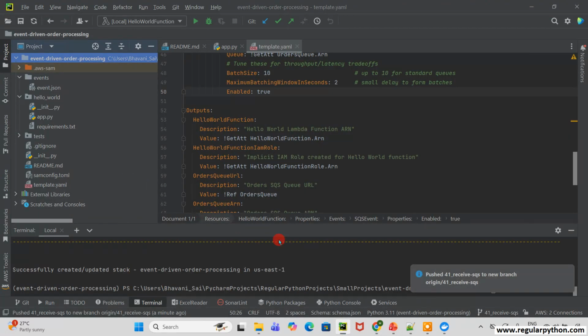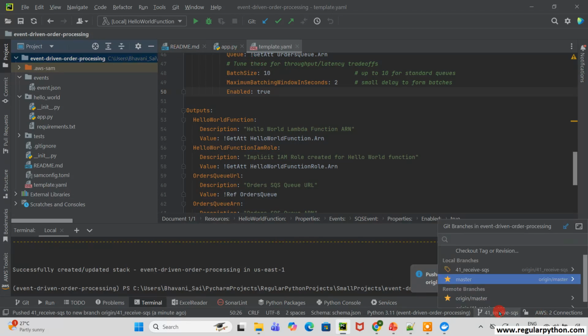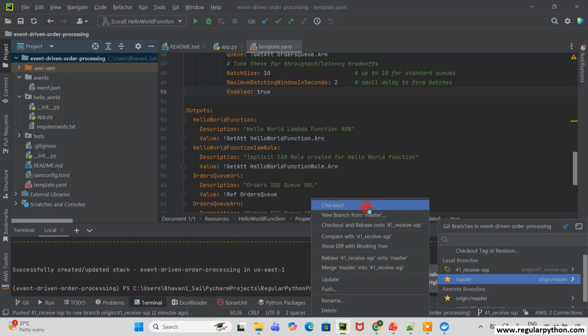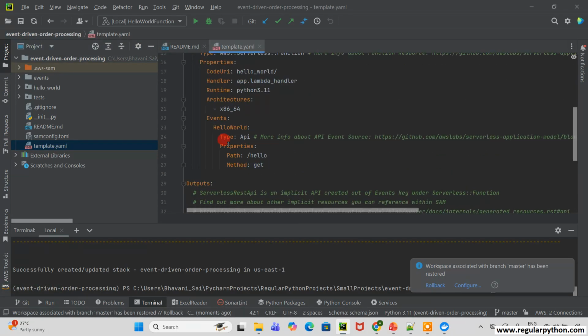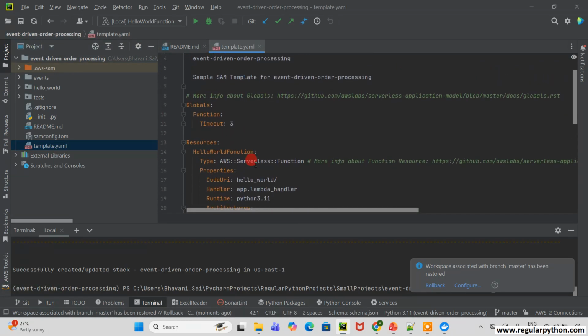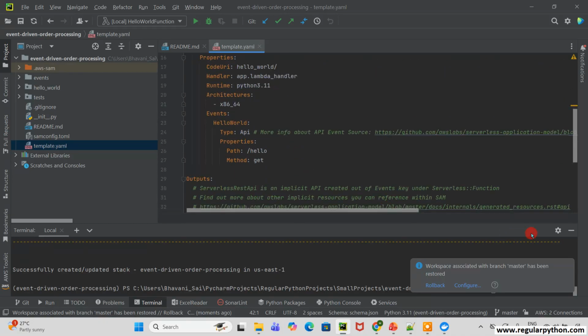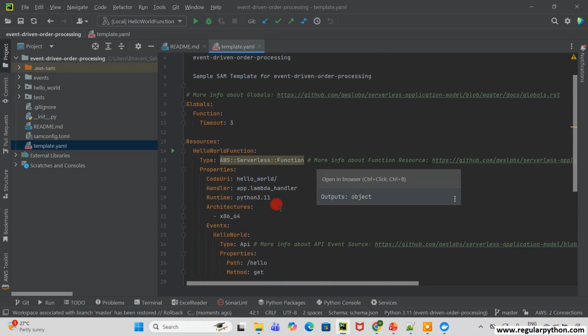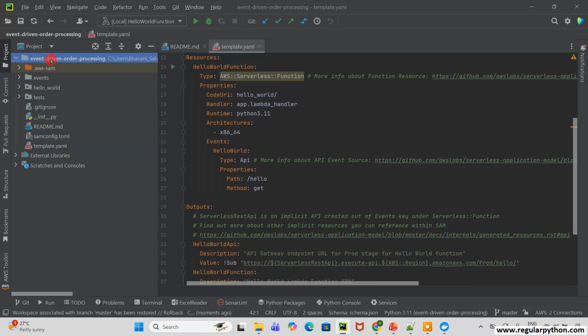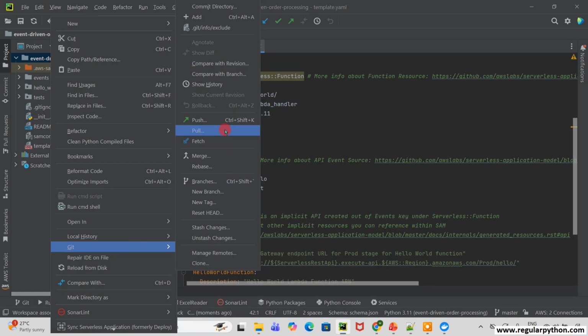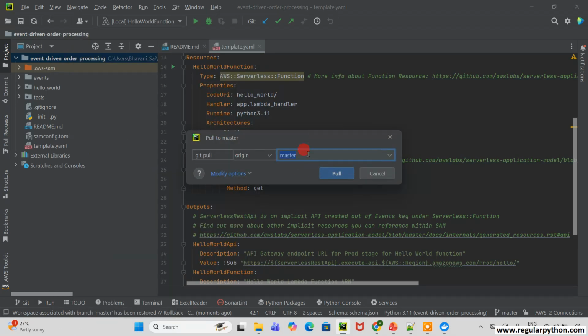Okay. Once the code is merged, then what do you have to do? You have to move from this branch to the master branch. Check out. If you see in the template file, you will not see that SQS. Why? Because the merge is happening in the cloud, but it is not in the local yet. So to get this latest code, you have to refresh this branch in your local machine. So pull the code from the master branch. Then your local master branch will refresh the code.